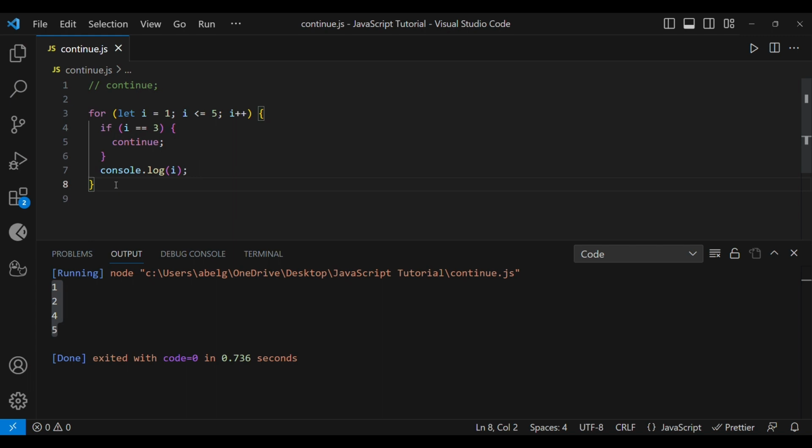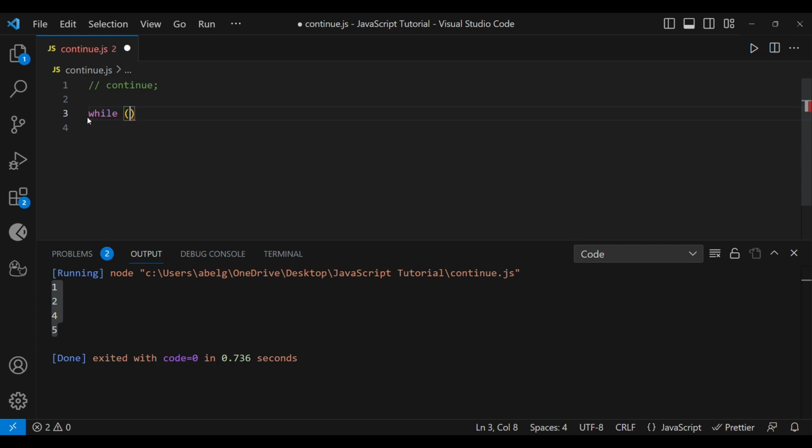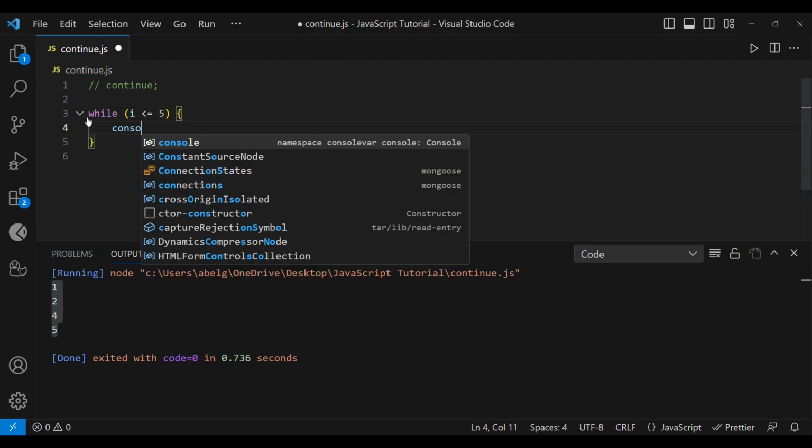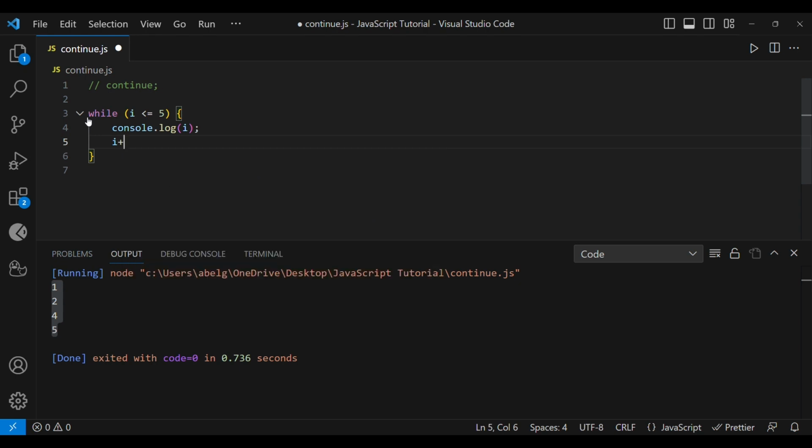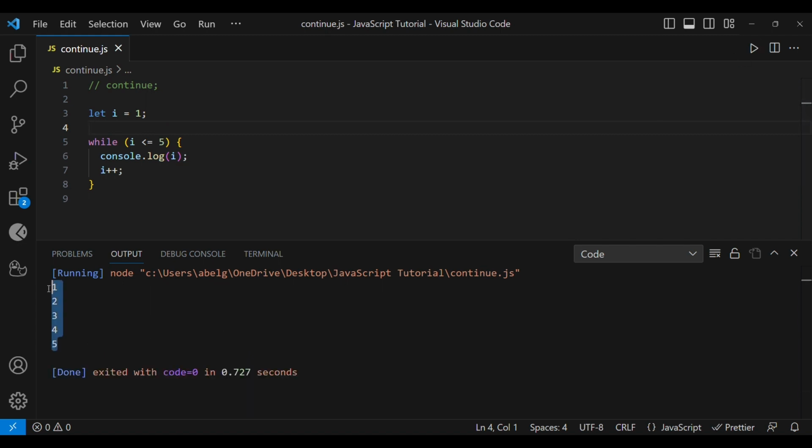Now it gets a bit tricky when we use a while loop. So let's see what happens. So first we're going to have our while loop, which is going to check if i is less than or equal to 5, and it's going to console.log i, and it's going to increment i. We should also declare i outside our while loop. So we're going to have let i equals 1. Now if we save our file and run it, we get the numbers 1 till 5.